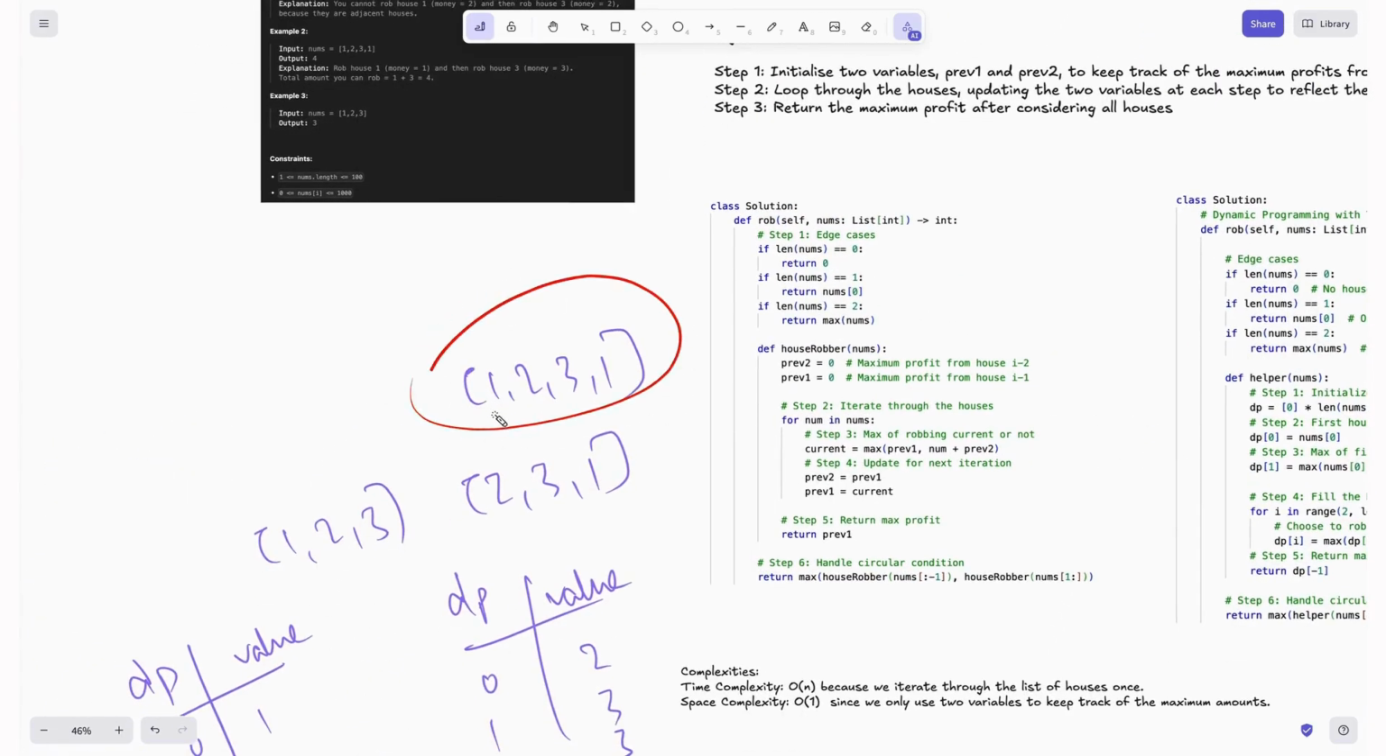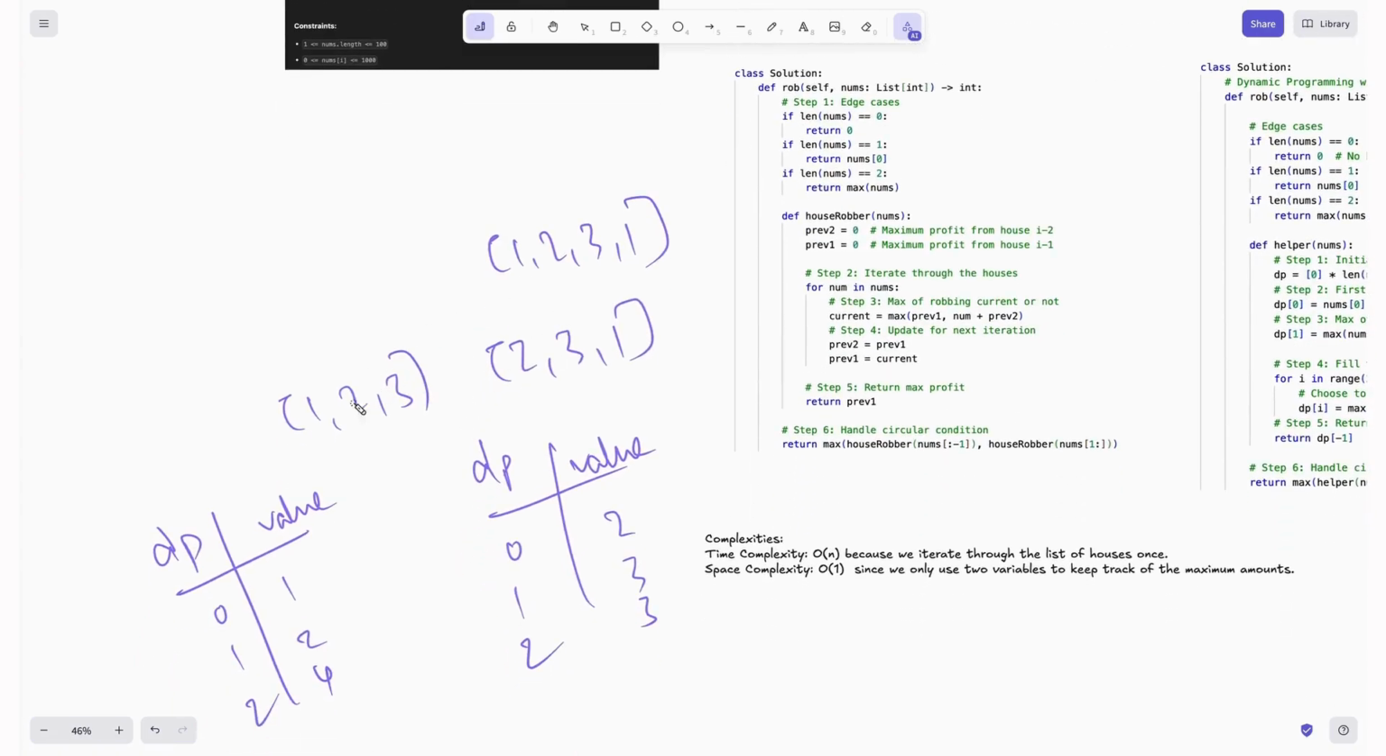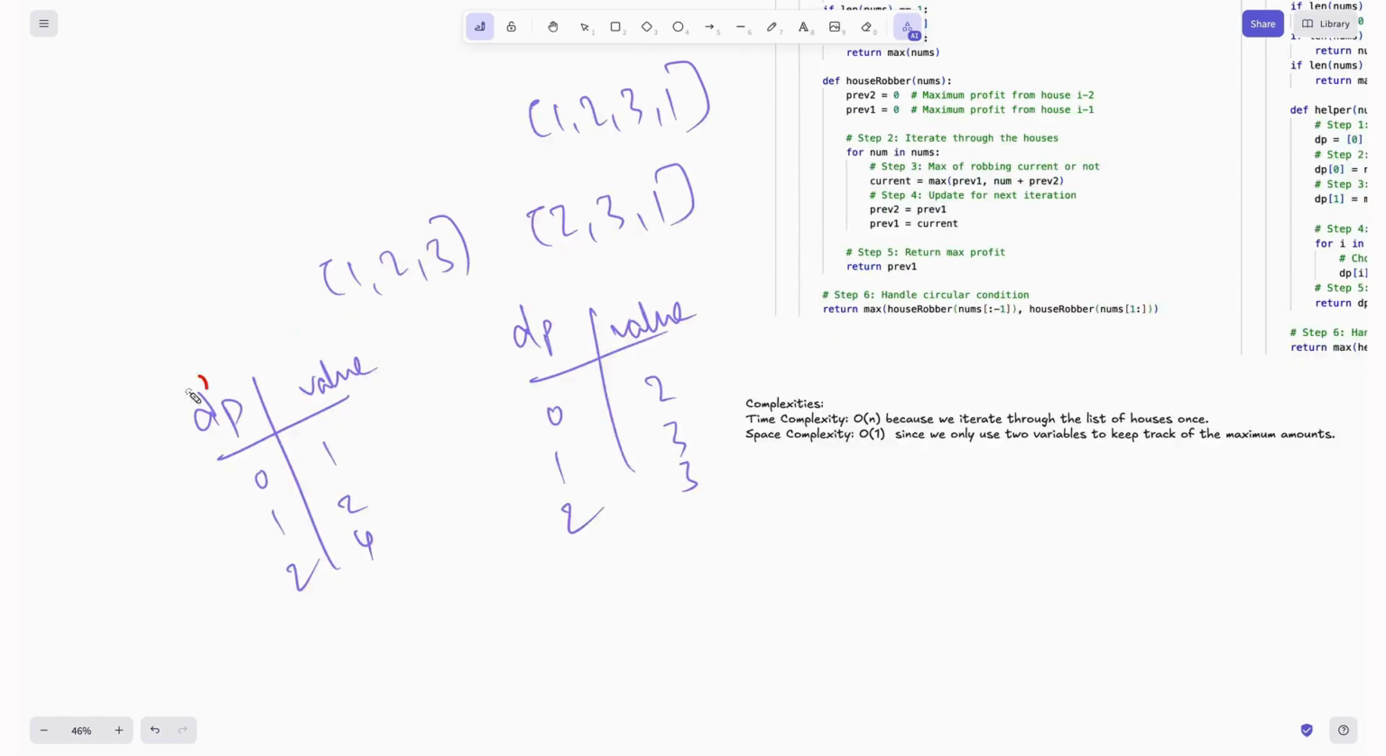Here we have 1, 2, 3, 1 as an array, and then we split it into 2: 1, 2, 3 and 2, 3, 1. Basically, we consider these 3 and these 3. Here is the DP value we had for the previous approach. Now we are achieving the same thing using the 2 variables. Let me do a dry run for that.